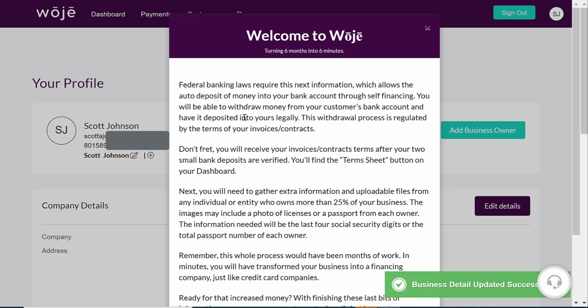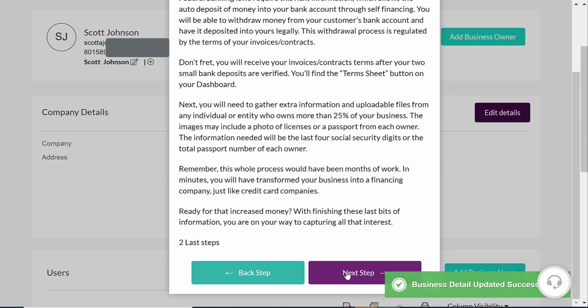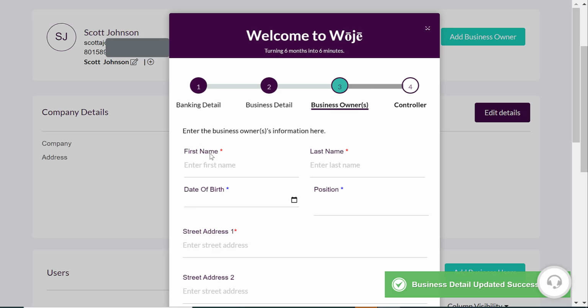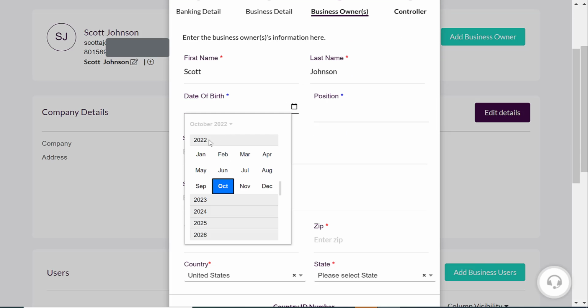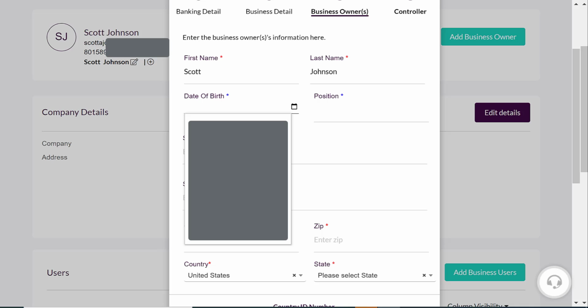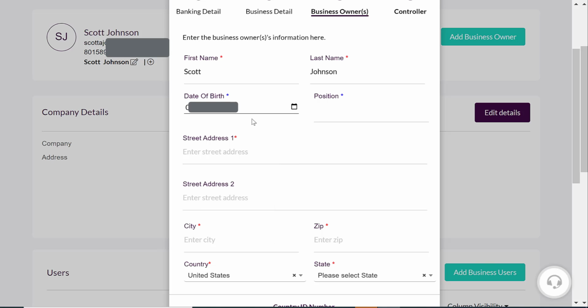So federal banking laws require this next information. So let's hit next step. Now we're on to business owner. Who is it? It's me again. There we go. Position, I'm the owner, even though it's a sole proprietor.